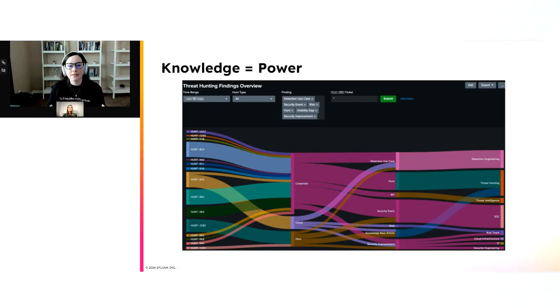Big takeaway from all those hunt examples really is that knowledge is power. So this screenshot is a dashboard that we use to show our findings. It's a Sankey diagram that you can build in the visualization in Splunk, and it ties all of our hunts to the findings and the teams they're associated with. And it's really one way that we can show how we are impacting the organization. We're taking all the knowledge that we gained as part of our hunt, and we are sharing it with the org in some way, whether it be findings or knowledge-based articles or whatnot.